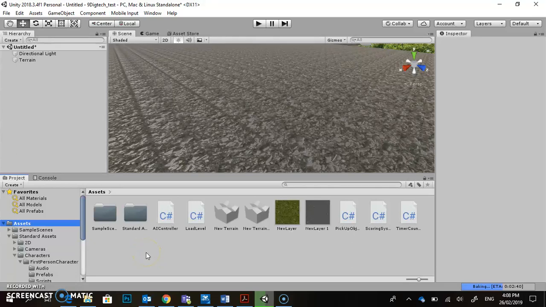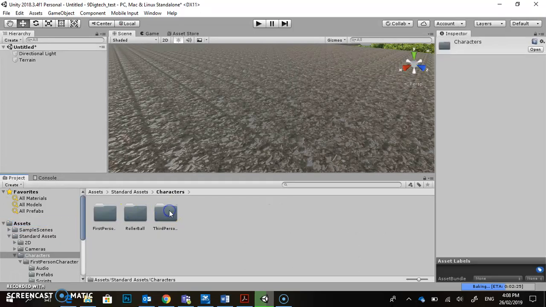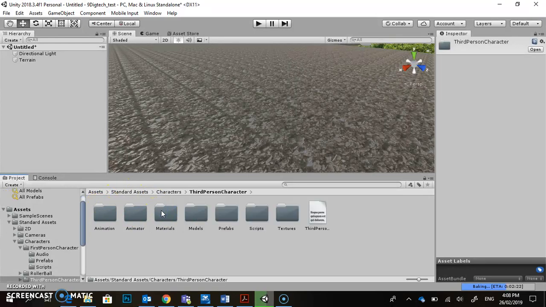In this tutorial, we're going to look at creating a third-person character, which we will actually need to connect with a camera. So this would be a third-person game character, which would be our main character in the game. Once again, we are using our standard asset folder, and we're going into our character folder. And in here, you'll see that we have a third-person folder.